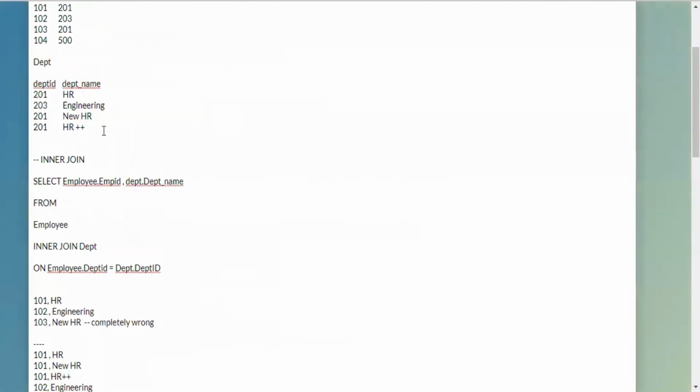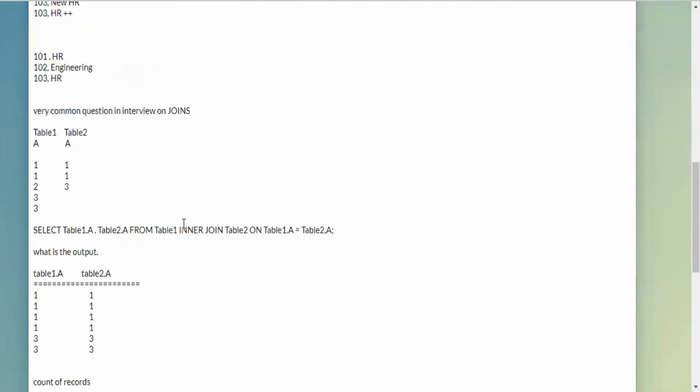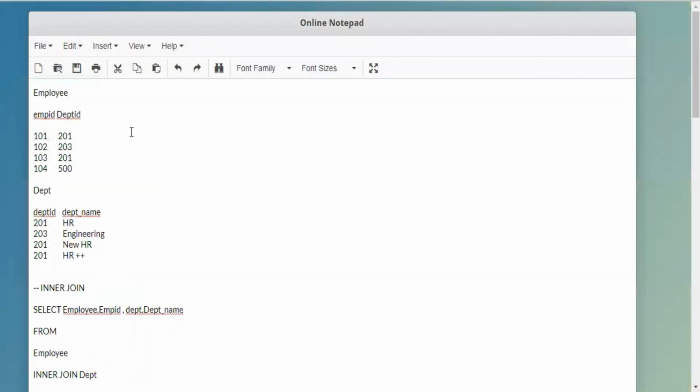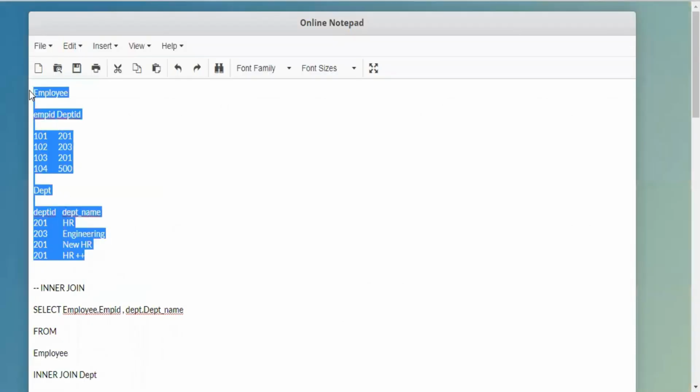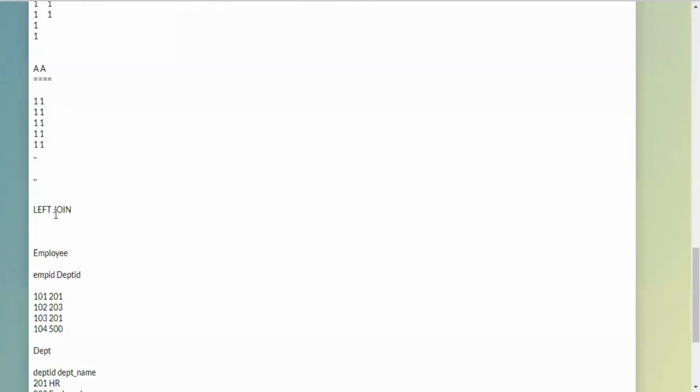Right, we have this HR and engineering example. I'll just take the same example for left join. So left join, left outer join, everything is same. You can call it anything. No hard and fast rule. It can be left join or left outer join.